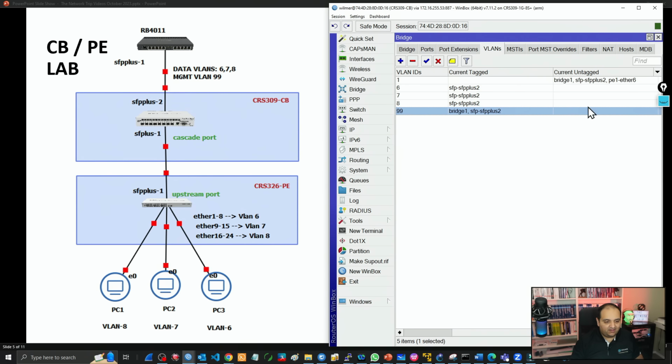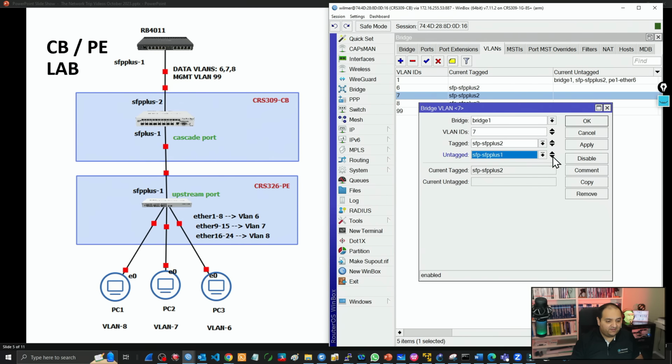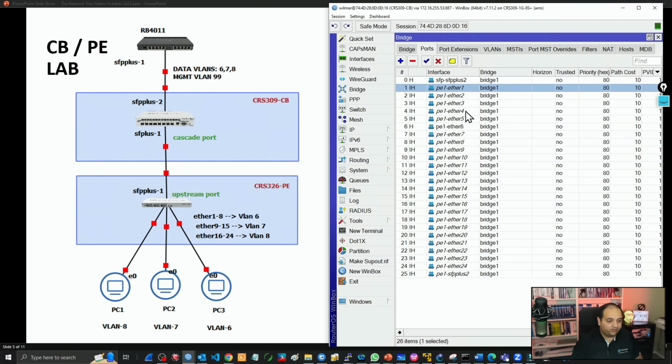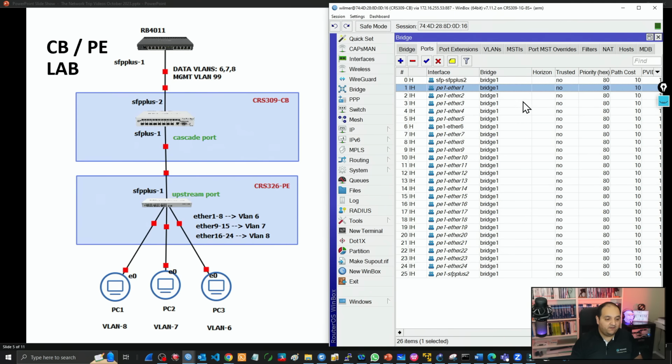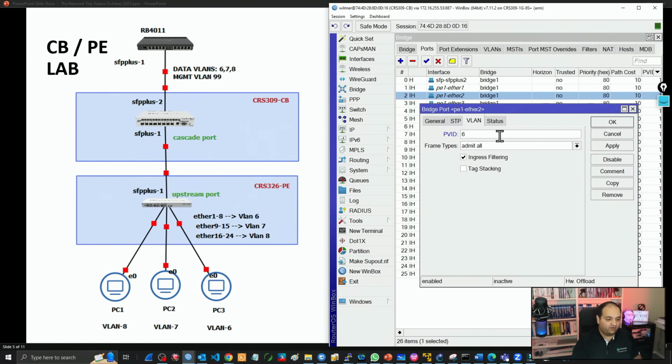So we don't need to add every untagged interface here. We can simply come to every port and set the PVID. And also for our frame types, we're going to say that this is only going to accept untagged traffic. And now we can say OK. And we're going to do the same for every VLAN.